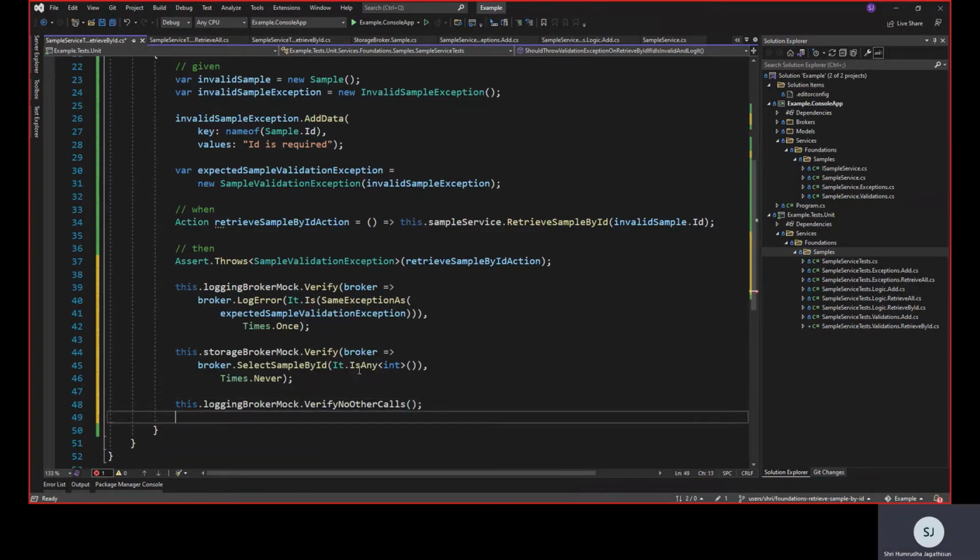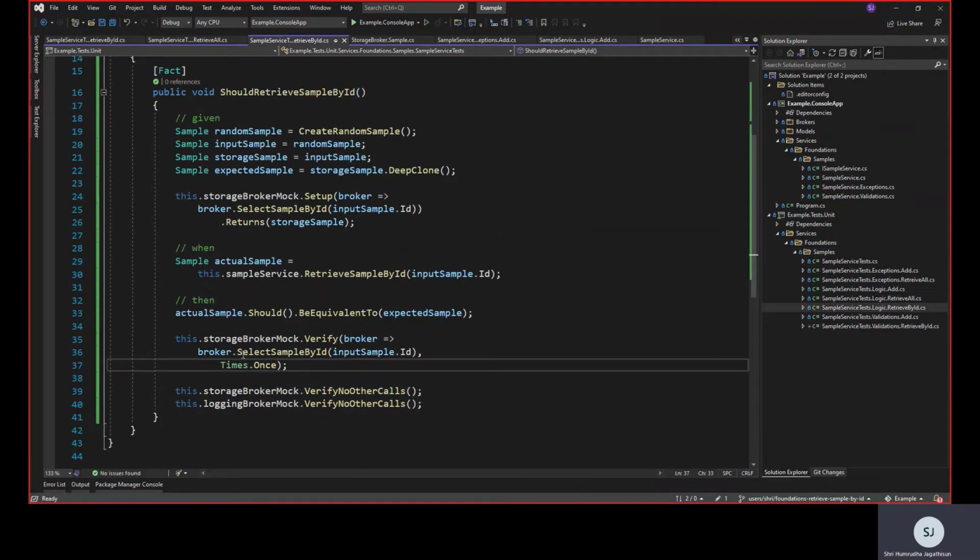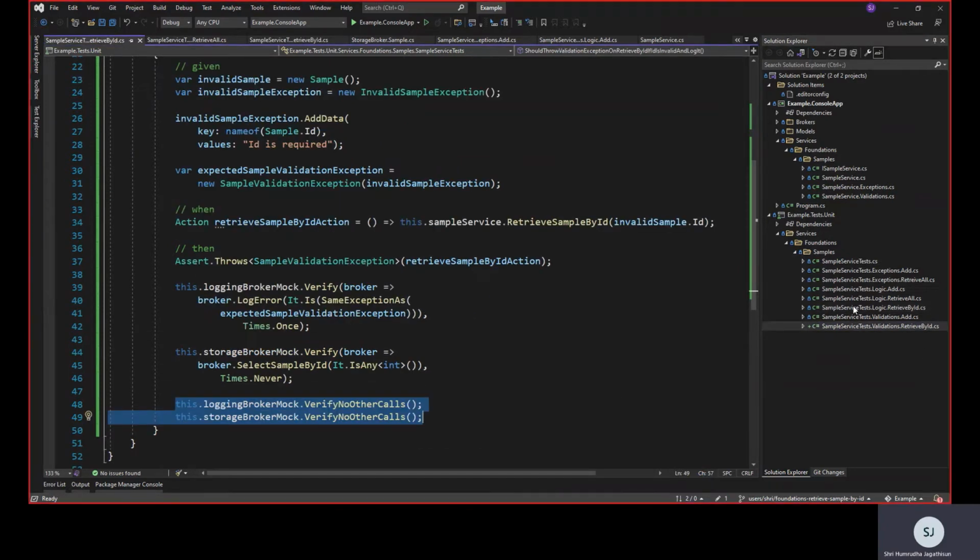And then, as usual, we go and say verify no other calls, this dot storage broker. Take a look at the workflow order. First comes the logging broker because an error has happened, and then we are verifying the core broker layer that should not be called. In the same order of execution, we are verifying no other calls. If you take a look at the previous test that we have written, here this broker dependency is called first. So that's the same order we have verified the no other calls.